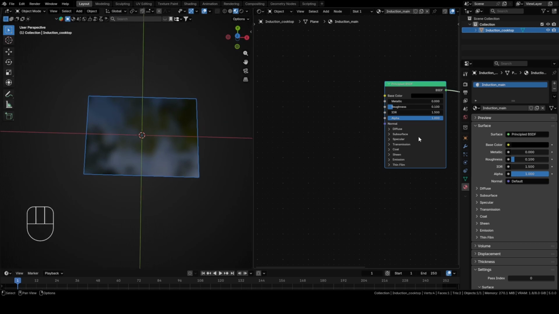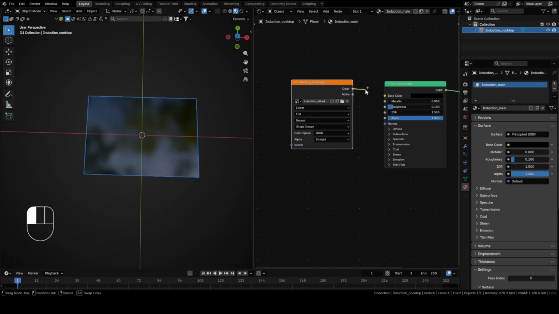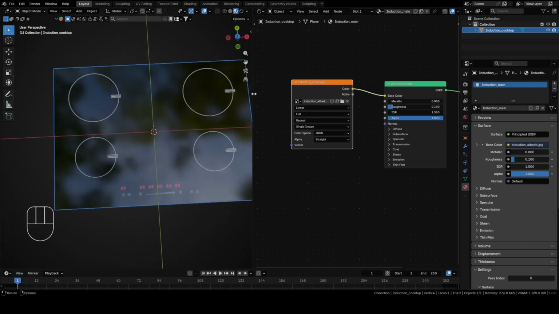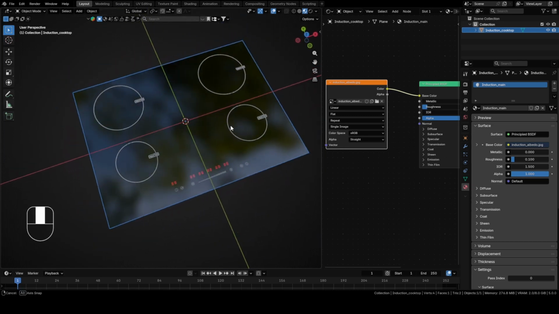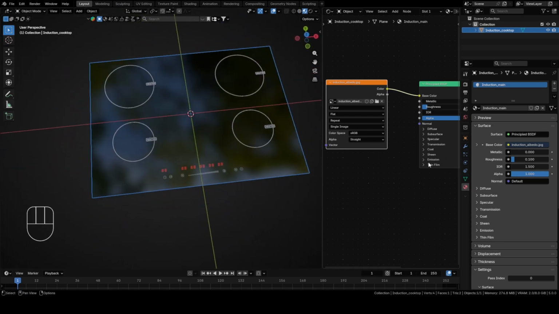Now, drag and drop the texture induction albedo that you can find in the description of this video. Connect the color from the added texture with the base color from the Principled BSDF. Here is our texture. We want to add emission to this part where numbers are shown.